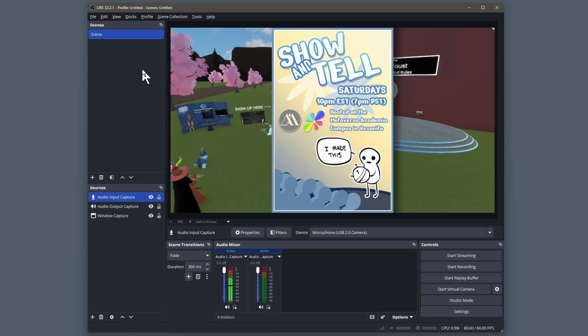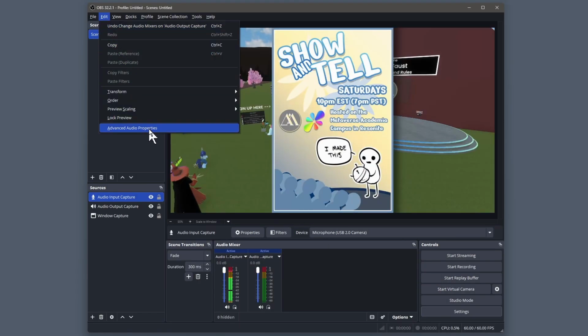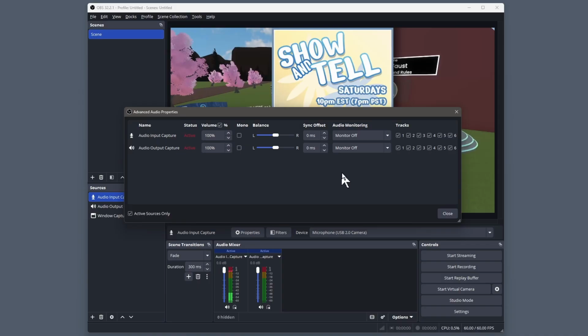Now, the other thing we have to do is configure the advanced audio properties. And again, now we have both audio sources here. There's the audio coming from the YouTube, and here's the audio coming from the microphone. And each one of them has 6 boxes for tracks. So that means it'll send all the audio to all 6 tracks. Now, we're only going to use 2, so the first thing I would do is just say, let's eliminate 3, 4, 5, and 6 on each one of them.